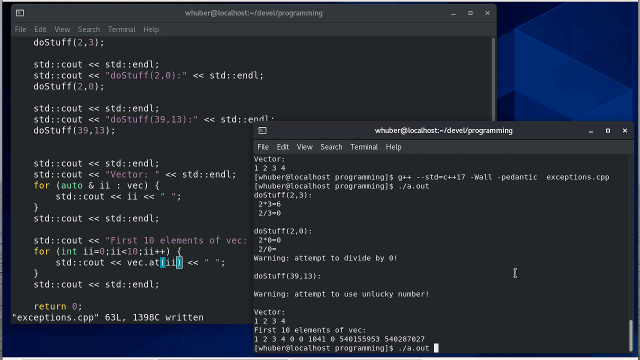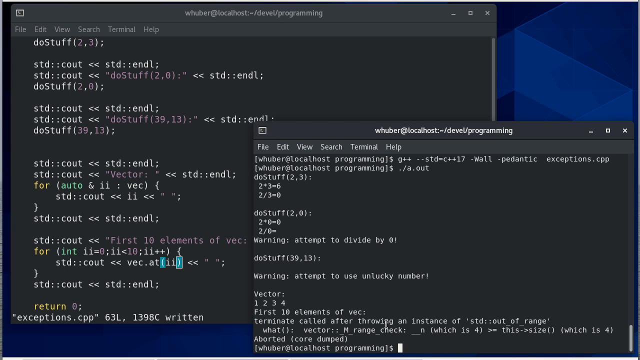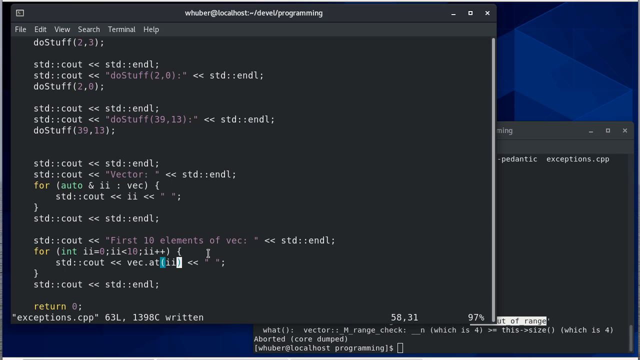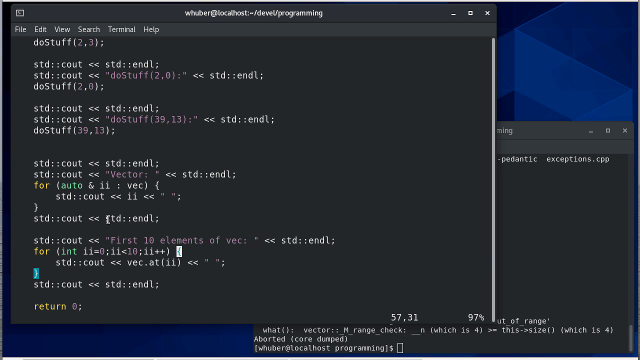So when I run this with at, notice I get an out of range error. And notice it's throwing an instance of std::out_of_range. So what we can do, and we want to think about where we want to put this. We're going to put a try catch block, but we need to think about where, because if we just put it here, we're going to say as that loop keeps going, it's going to keep throwing that exception over and over. So we might want to actually do the entire loop inside the try block.